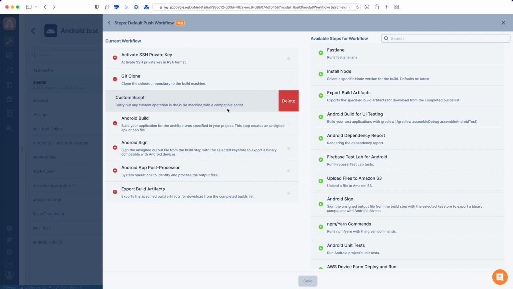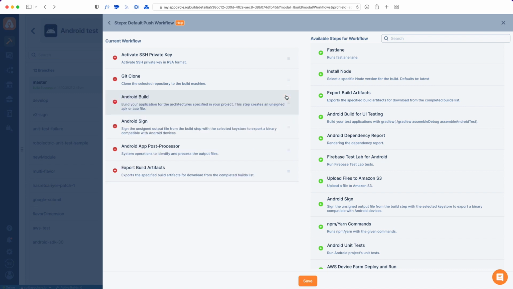For example, I don't want this custom script because it's empty. This is something that we give for default. So I can modify them and I can change their position. And when we look at the right, we have a variety of different steps, and we are always adding new steps as we go along. And you can also add new steps yourself.